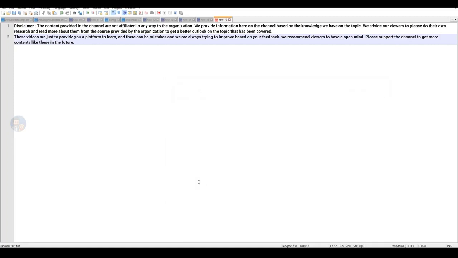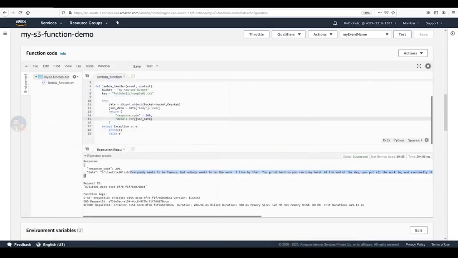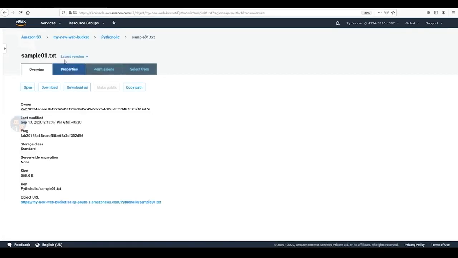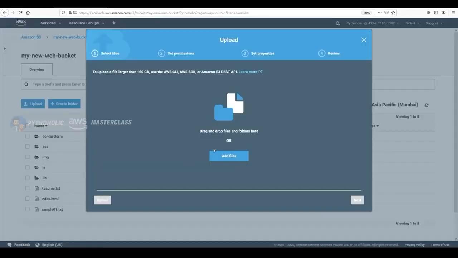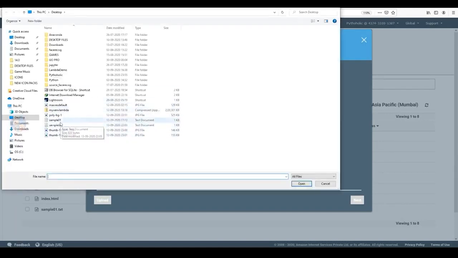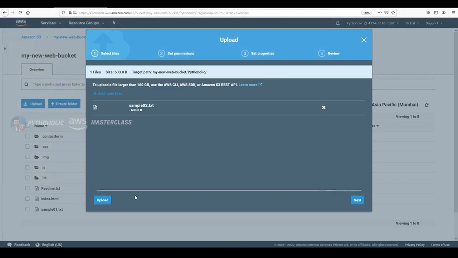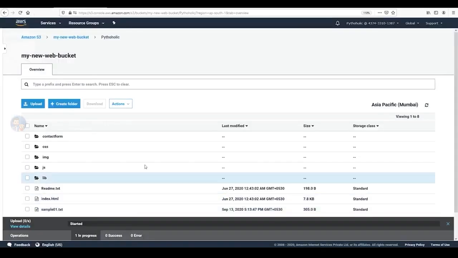sample02.txt. Okay, so now I have saved this, and on S3 I can just go ahead and upload it, upload a file, add file, then sample02. Okay, then just click on upload.